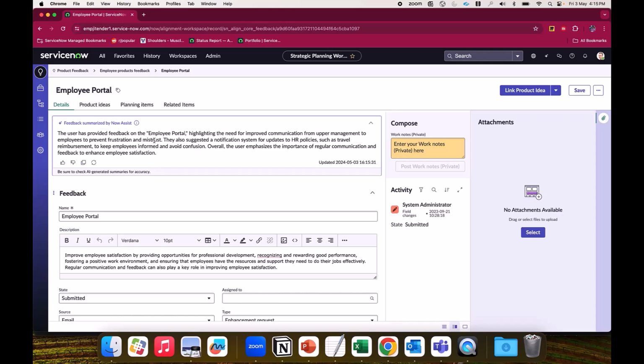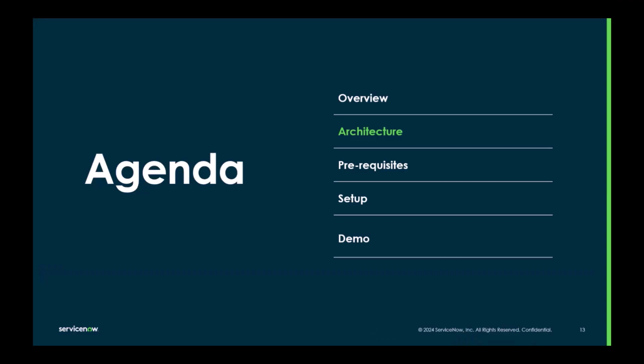Thank you. So we go through the architecture overview. The idea here is not to go into all the details about how the Now Assist generative AI in ServiceNow works, because SPM is leveraging the platform capabilities on Now Assist.